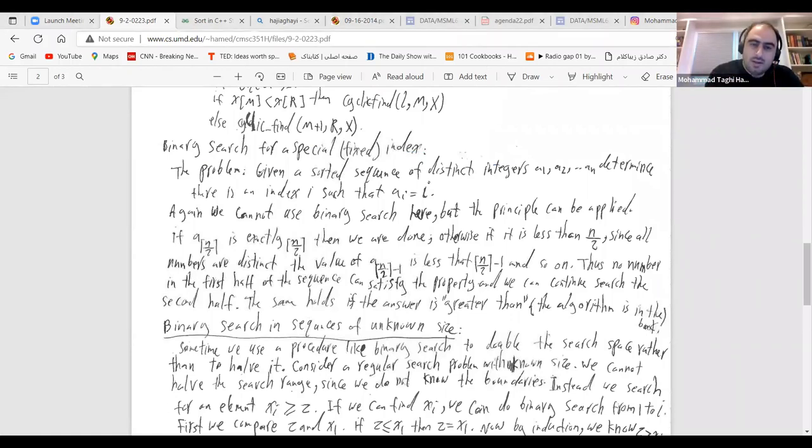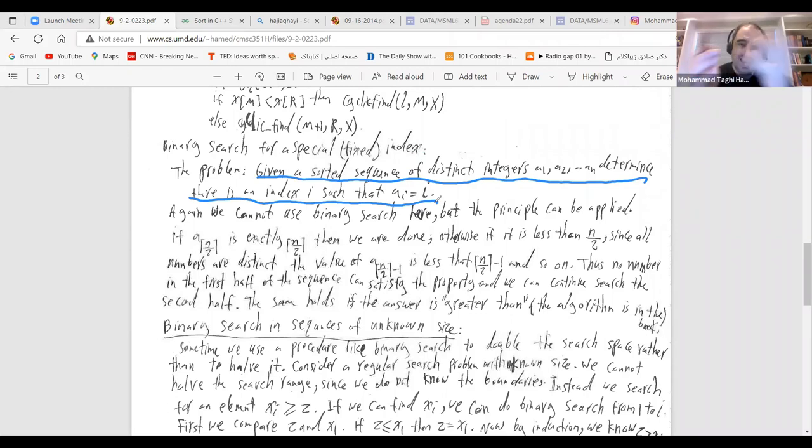So you are given a sorted sequence of distinct integers, A1 to AN. You want to see whether there is an index I such that A_I is equal to I. Again, when some problem is given to you, it is important to find the exact properties. Here it says distinct integers, that's a very important thing to notice. So you know that no element is repeated here. And the question is whether there is an index I such that A_I is equal to I.